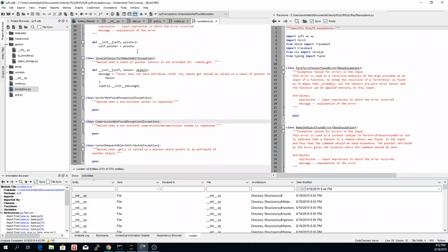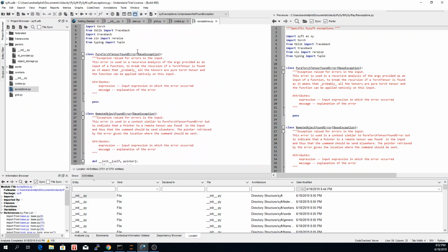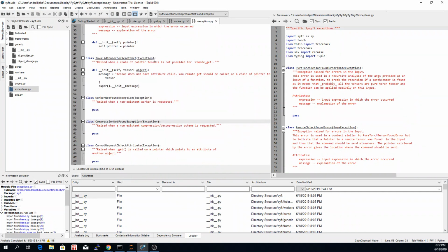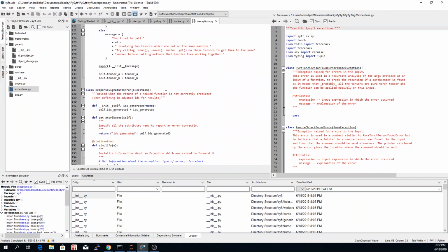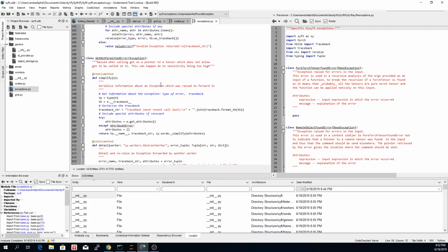Very beautiful thing. As you see, they inherit from base exception, and from exception, inherit from exception. And what is this for? It's exceptions that PyTorch raises when a problem arises somewhere in the code.